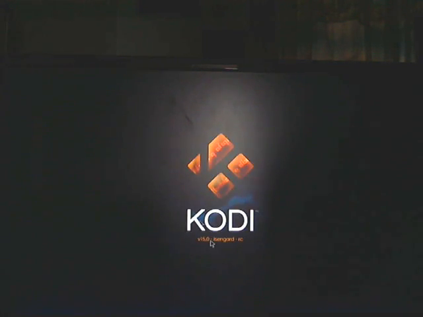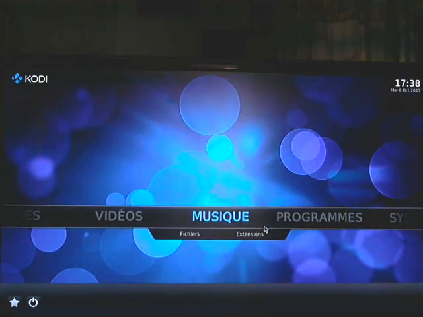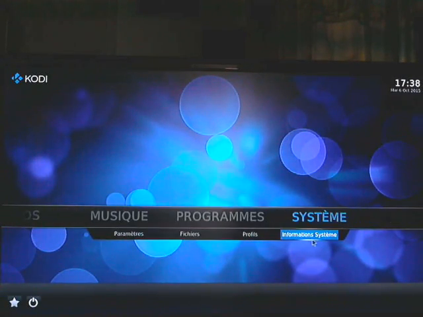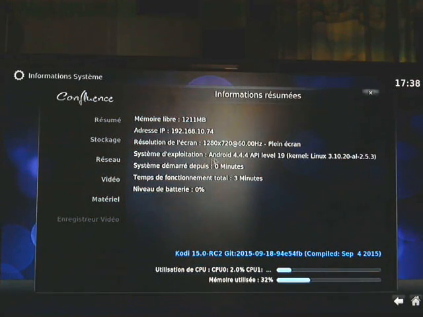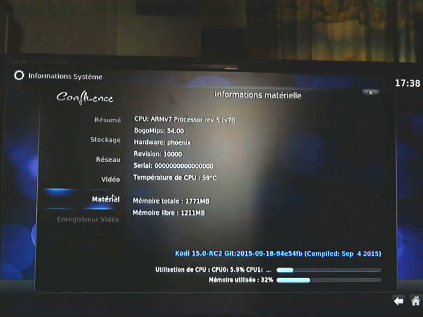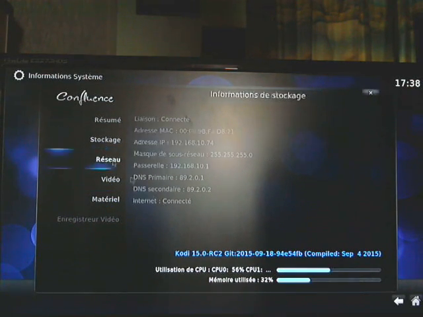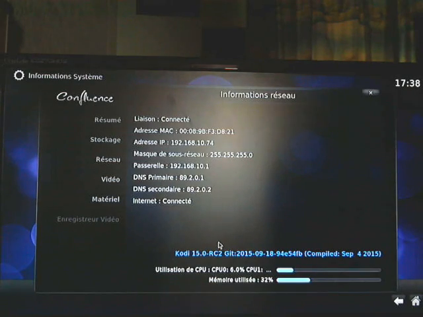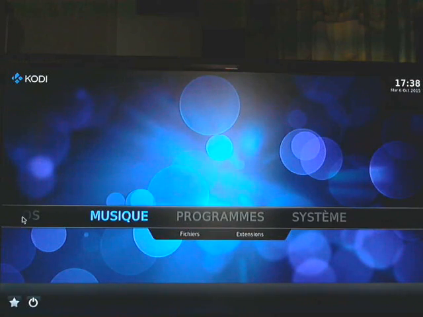So, for example, if I want to show what is running with Kodi, it's version 15.0, and the system information shows Android 4.4.4, and for the video, you see it's ARM. It's an ARM V7 processor, 2 CPUs, and it's Kodi 15.0 RC2.